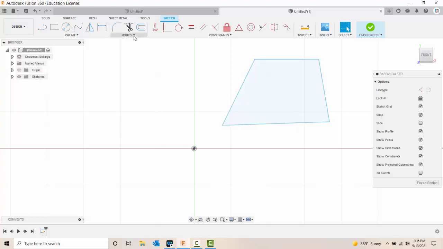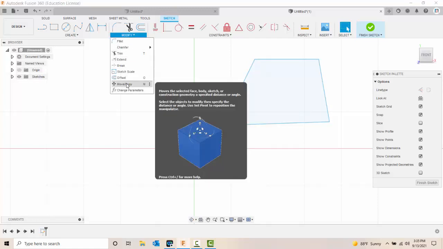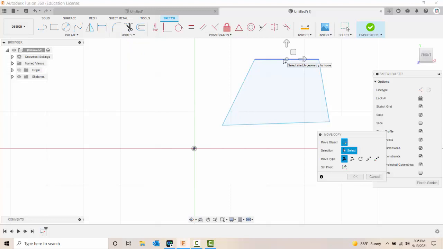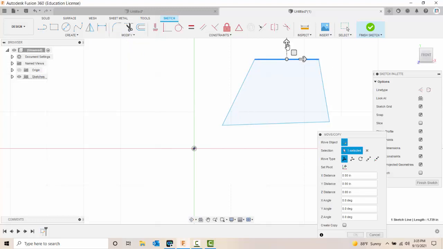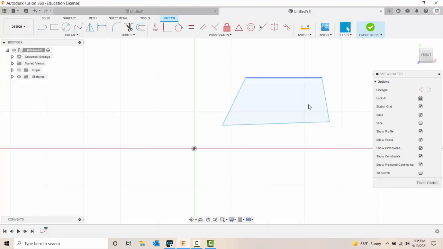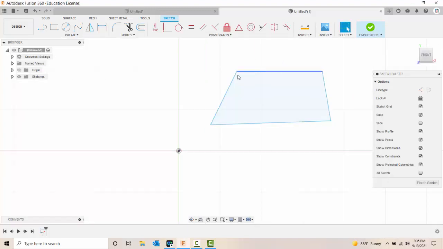And if I were to go up to modify and I go to move and copy and I select, let's say, this line here, and I come in here and I can move it, all right? So everything's able to move around right now. So there's nothing stopping me from moving.